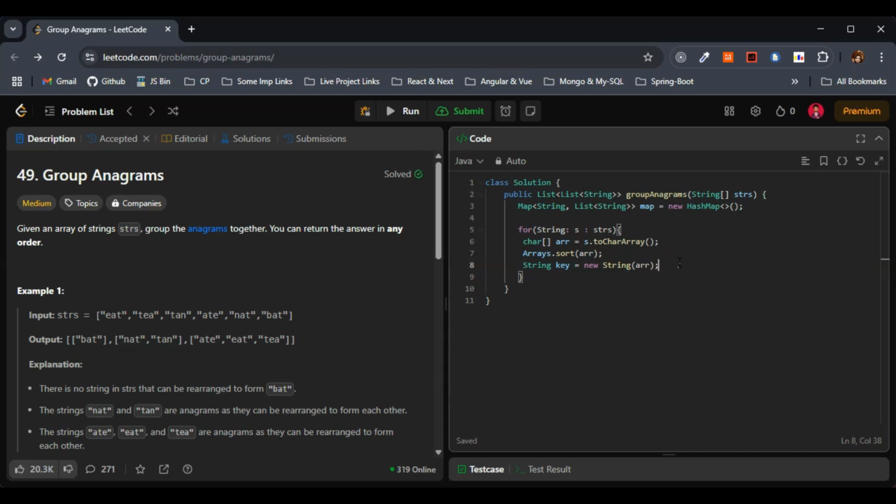After this step, we have to add the original string to the list of its corresponding key. So after sorting, we have added the original word to the list of its corresponding key, right? If you remember, here we are making use of a list. So we are adding the original string to the list of its corresponding key after sorting.